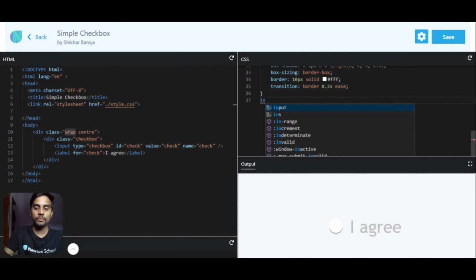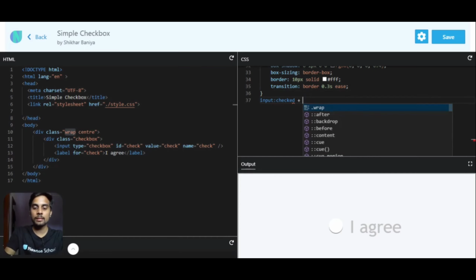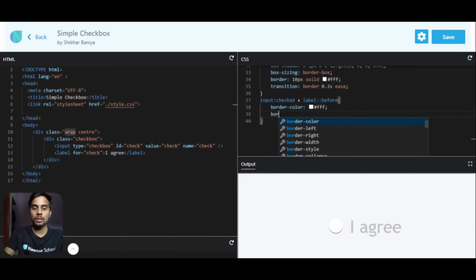Now if input is checked, plus at the same time I want label before to do something. So this will check if input is checked. I want to change the label that is before of that label, which is this circle. So I want to change the border color to #FFF if it is checked, and I want to decrease the border width. Initially it was 10 pixel. I want to change it to 3 pixel, whenever the input box is checked.